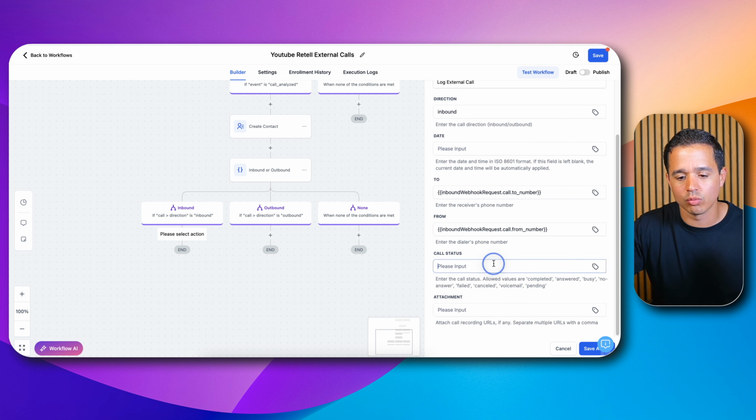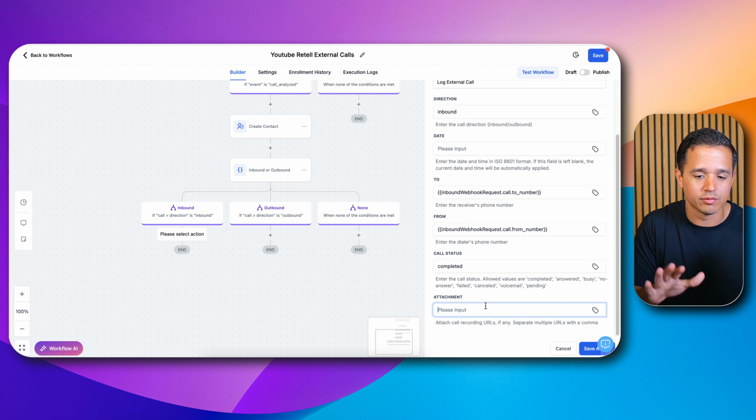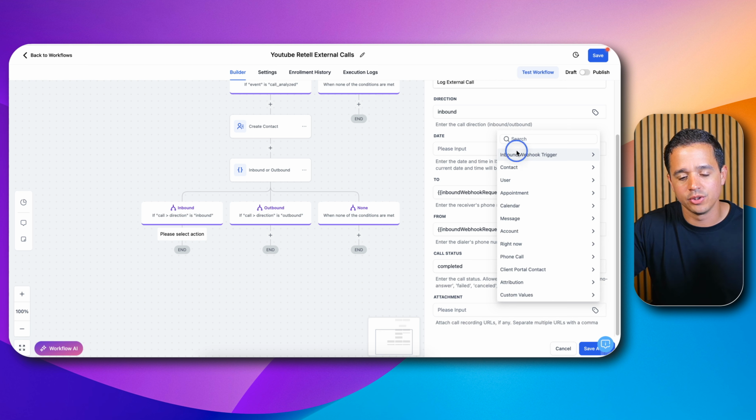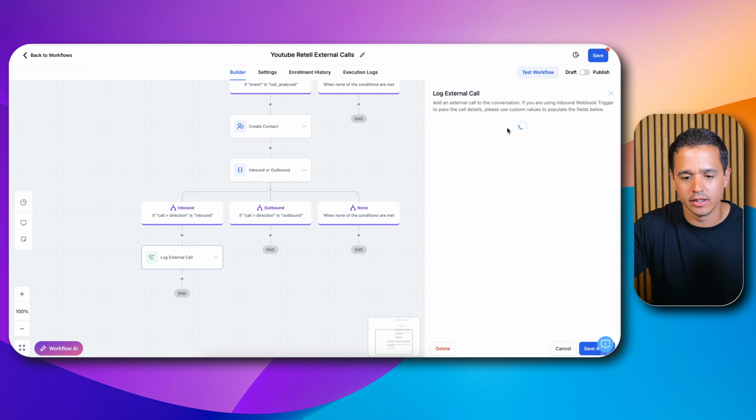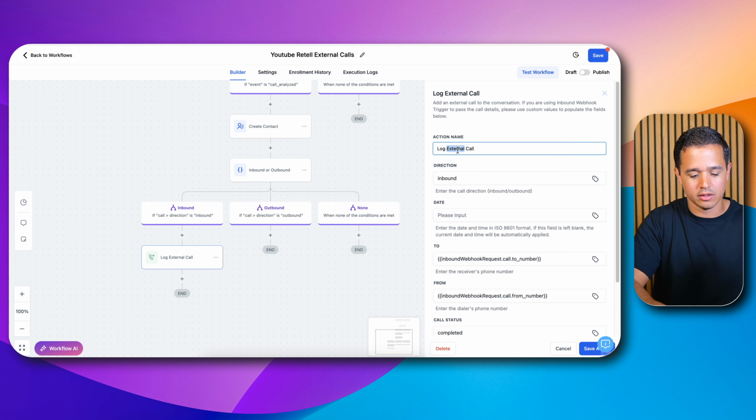And then call status, we're going to go ahead and say completed. And then the attachment here, this is the cool part. This is where you define the recording URL. And so if we come in here and look inside of our webhook, we should find a recording URL. And let's see, recording URL right here. And that's all you want to do. Click save. Let's go ahead and name this log inbound call.